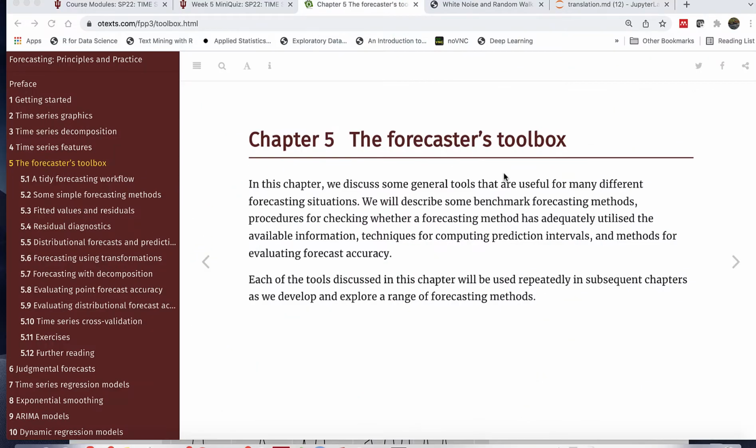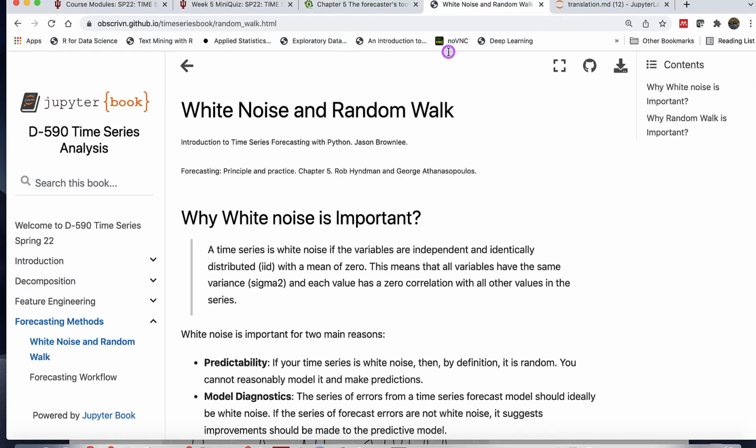Welcome back. This week we'll be talking about forecasting tools and methods. We'll cover different types of diagnostics and forecasting with transformation, decomposition, evaluation for our forecasting prediction model, and also time series cross-validation. But first, I'd like us to review two important concepts of white noise and random walk and why it is important for prediction or for forecasting.